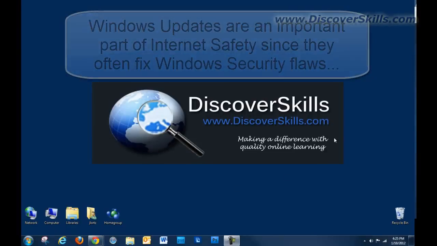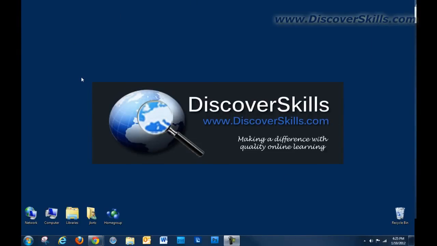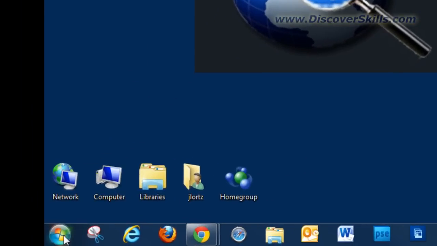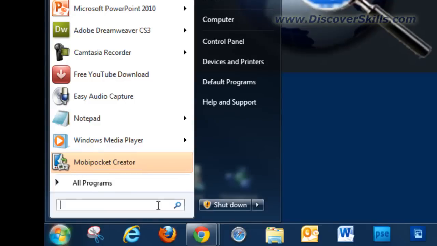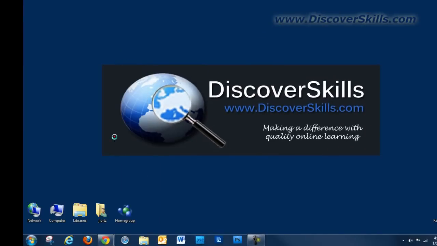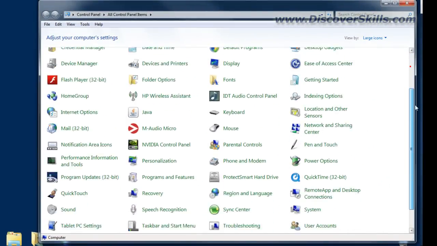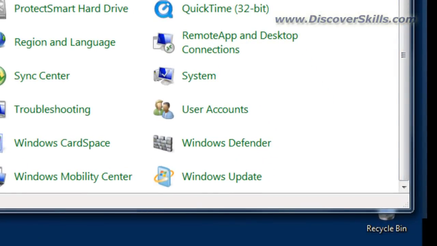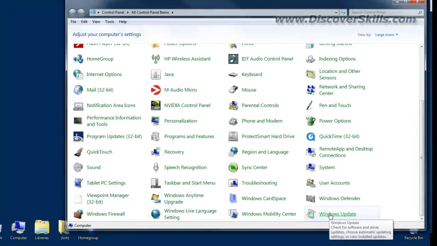Now, the first thing is I'm using Windows 7 here, but this is going to be true also for Windows Vista and Windows XP. If you want to check on Windows updates, you can go down to your Start button, and then you go to your Control Panel. Inside your Control Panel, there's actually going to be a Windows Update icon that you can click and open.